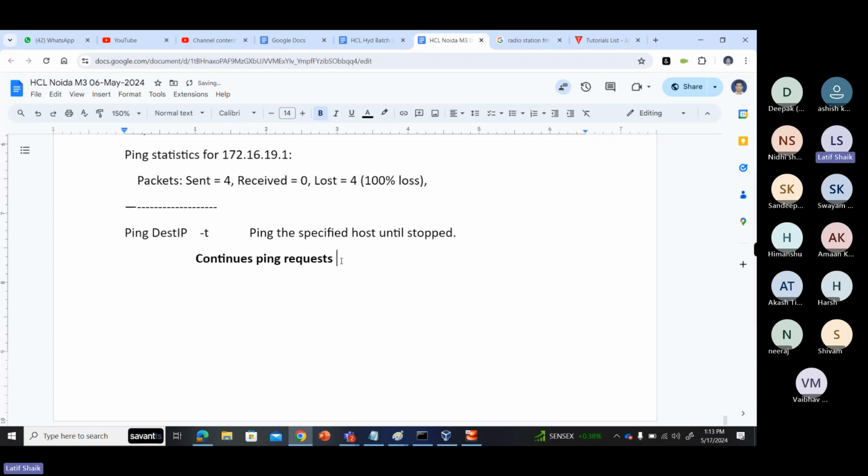What is the purpose of continuous ping? In case of network fluctuations, where connection and disconnection are happening and you want to check it, we use this command to check connectivity.